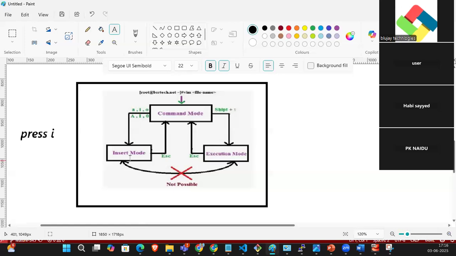Once you are done with the addition, you can save the file. The file is saved in the execution mode, but we cannot go from insert mode to execution mode directly. I want to save whatever data I write, so again you need to go from insert mode to command mode by pressing the escape button. From the command mode to the execution mode, you need to press shift plus colon. Once you come to the execution mode, you can save the file.